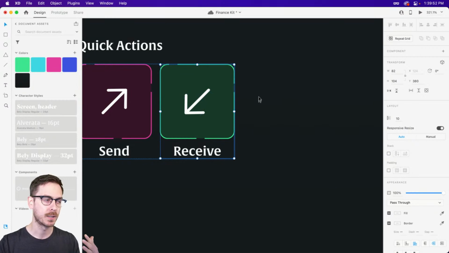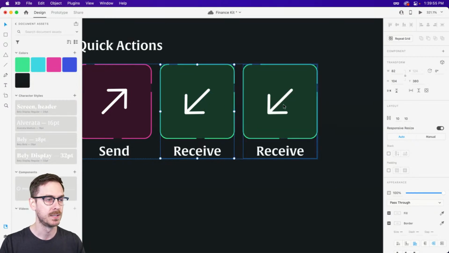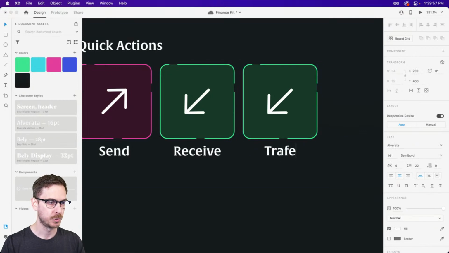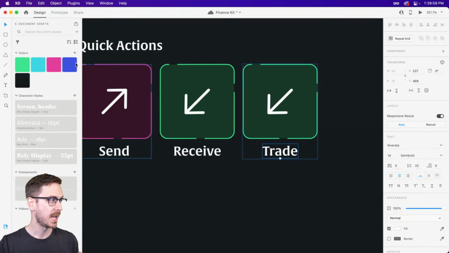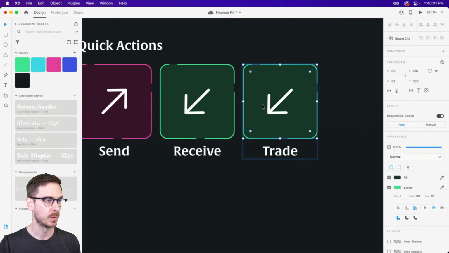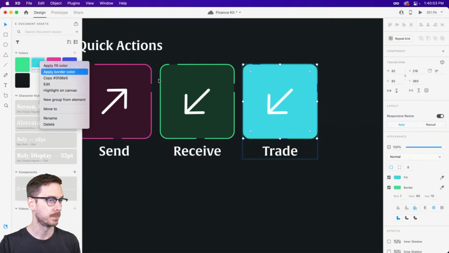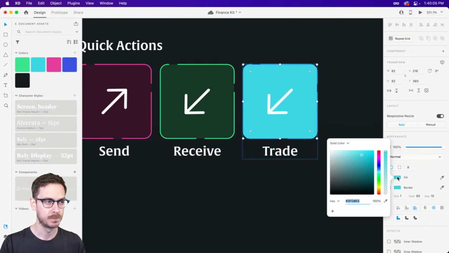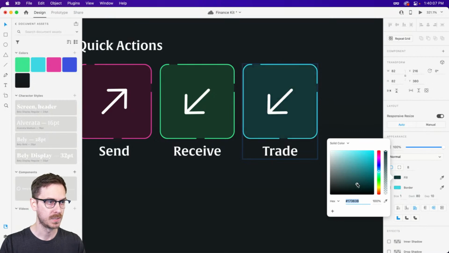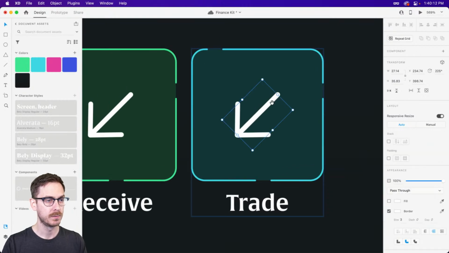Now the next one, we're going to want maybe trading. So you can trade your stocks, you can trade your crypto, all that fun stuff. Same process. Trade. And we do have the blue that we've been using. So we're going to apply something like that.